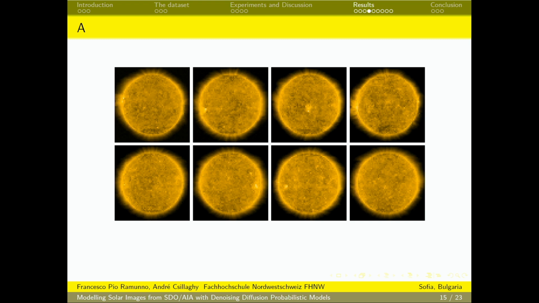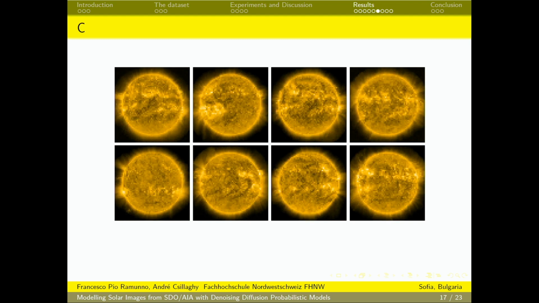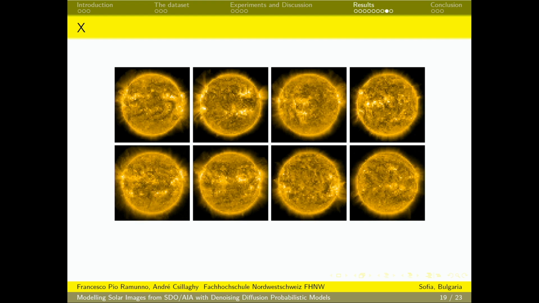While you can see that it's pretty calm in a sense, for example, if we say generate me a B image, the activity is increasing. A C image, still increasing. And so it is the same for M and X images. So I want to highlight that these are all generated.